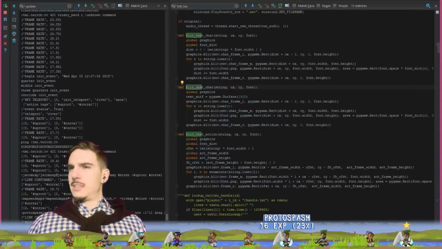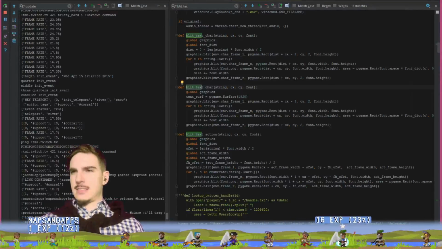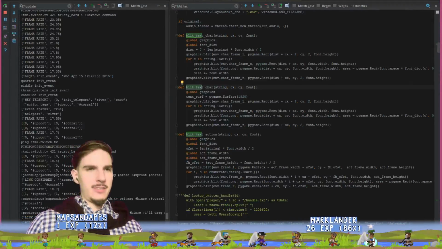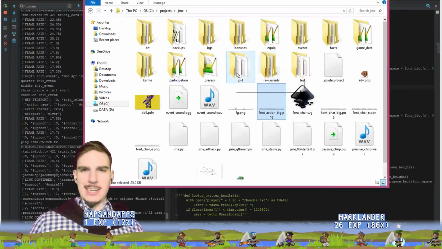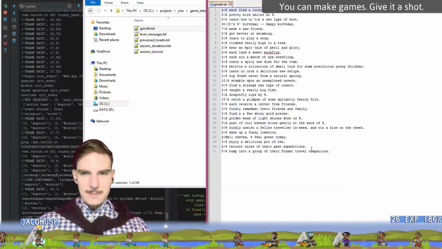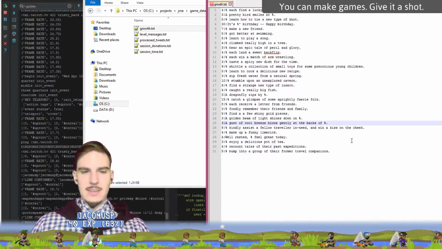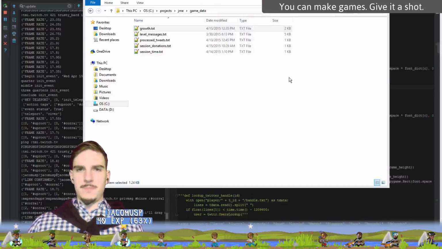Oh, that should be a cool. A gust of cool breeze blows gently at the backs of three adventurers, not the back of three adventurers. They don't share a back. Sorry. Minor thing. Gently at the backs of however many adventurers. Okay.